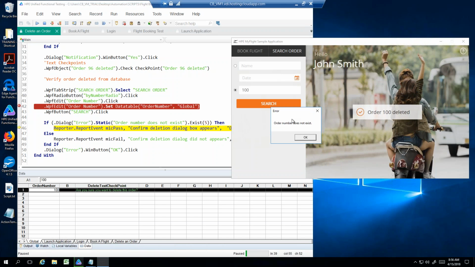So this is data they are storing the value in the data table, in the global sheet. So if you are asking about 48, line 48 is checking the dialog box. If the record does not exist, then it will pop up the message confirmation. The confirm dialog didn't appear because the record is not deleted.